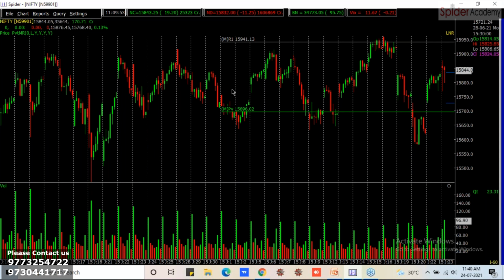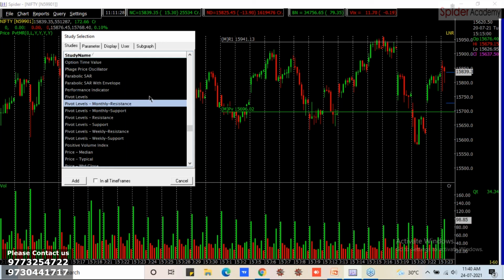According to the Nifty spot, the pivot level on monthly basis is at 15,696, and the R1 level is at 15,941. So we are trading in a range right now between the pivot and the R1 for the monthly time frame. In the same way, we can add it for weekly also.